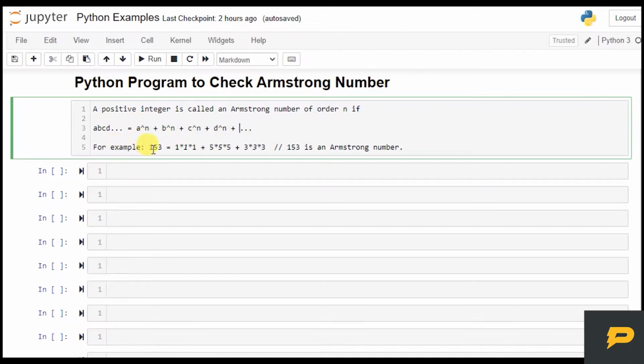For example, if you have a 3-digit number 153, since the number of digits is 3, n equals 3. So 1 power 3 plus 5 power 3 plus 3 power 3, the sum of all this is equal to the same number, then the number is an Armstrong number.